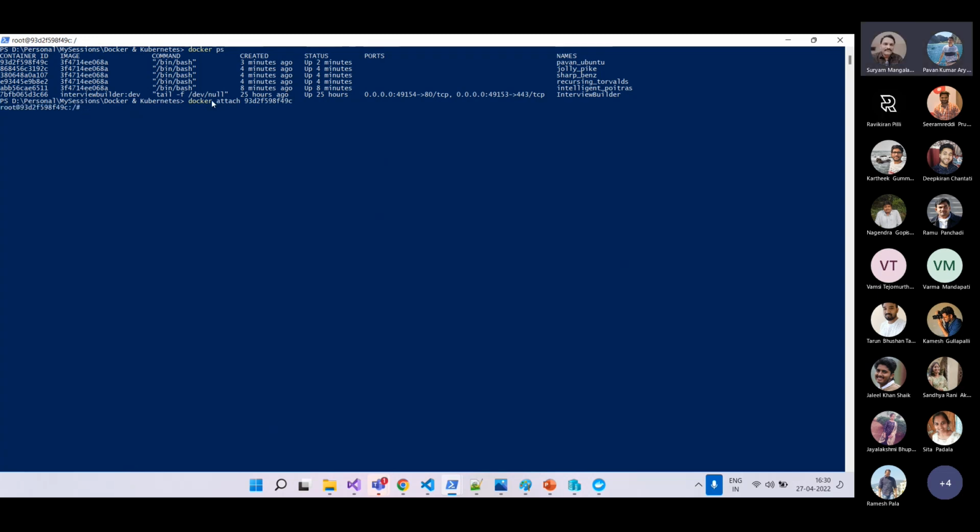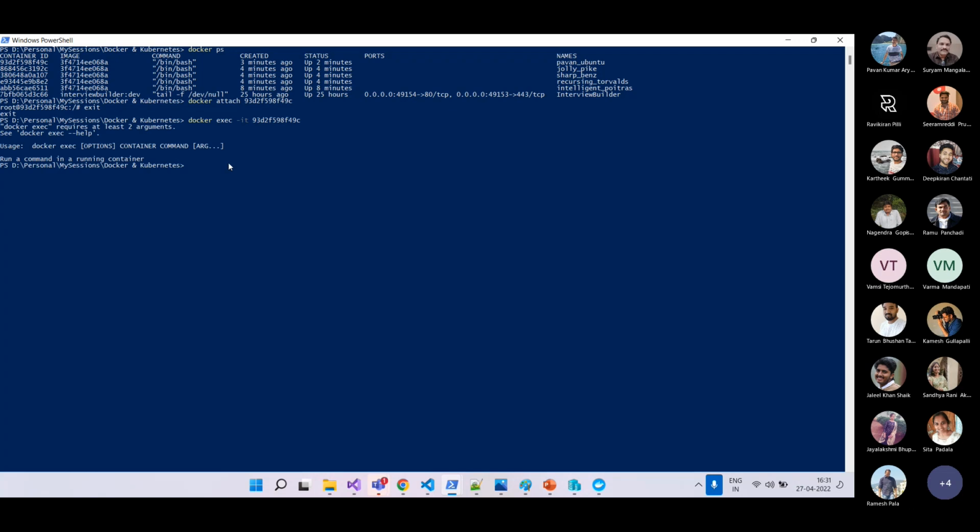For this purpose, we are using Docker bin bash, and it is already in a running state. We can attach directly there. You can attach it like so, or else I can also use this Docker exec -it and then it is asking you for the command.